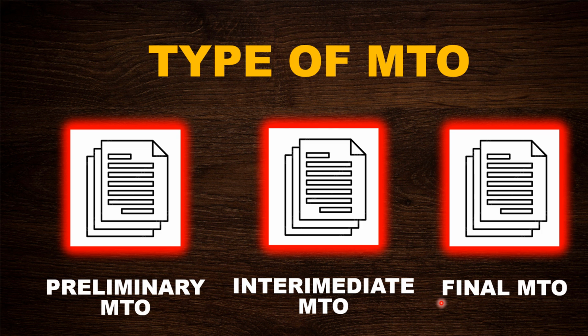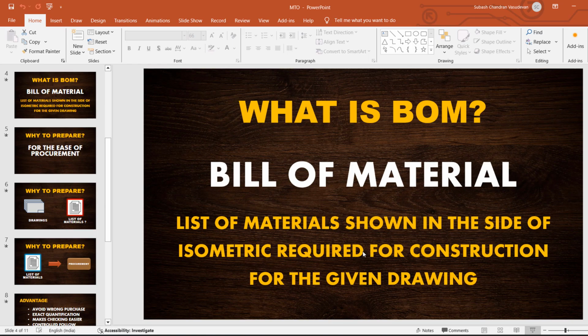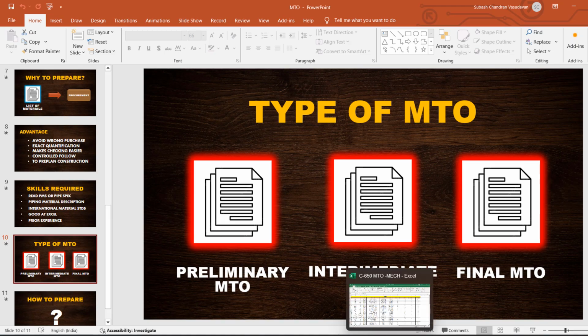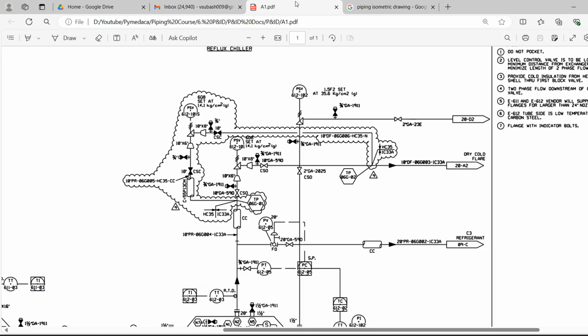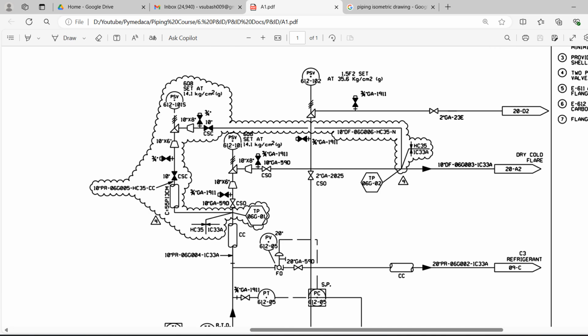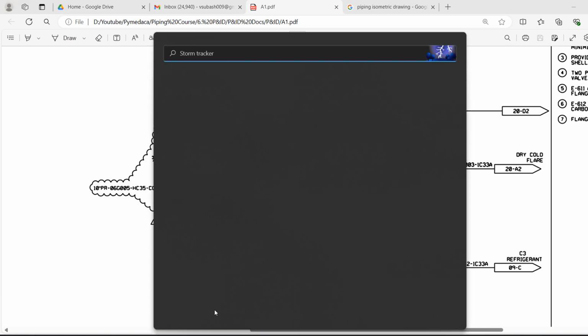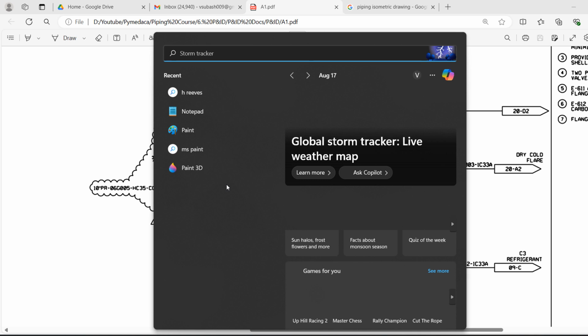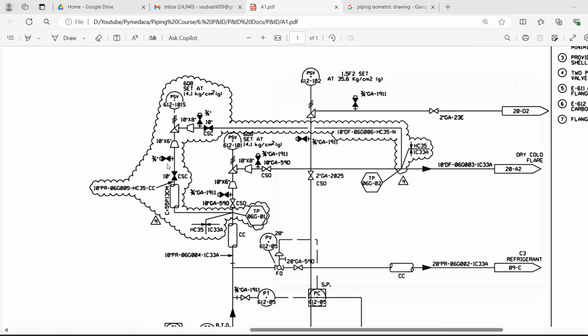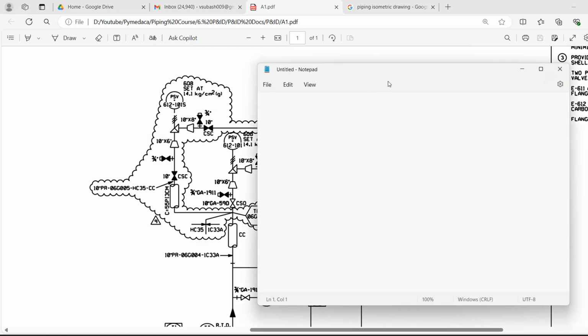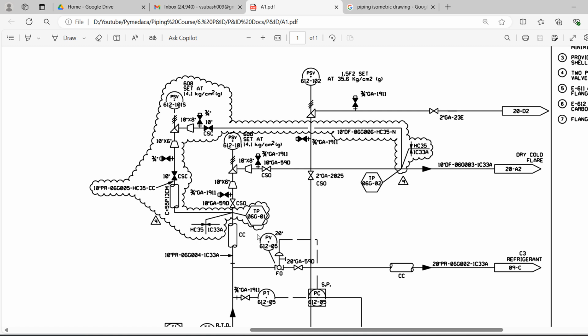Let me show you an example of a P&ID. Here I have an example of P&ID. Let me just tell you how to take the preliminary MTO. Let me just bring up the notepad over here for your reference. So I'll tell you how to take the preliminary MTO with reference to the P&ID. But before that, let's understand what we are going to do.